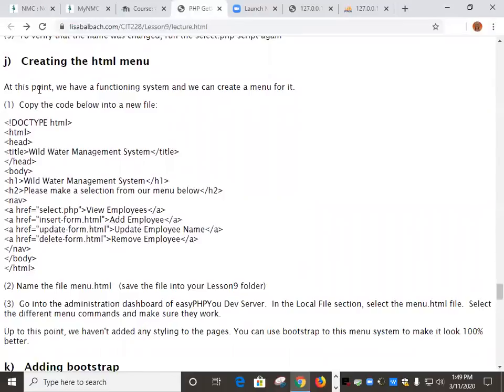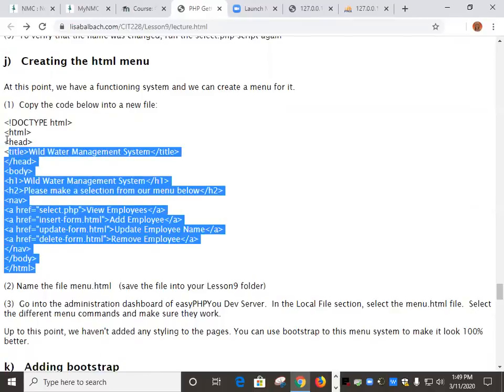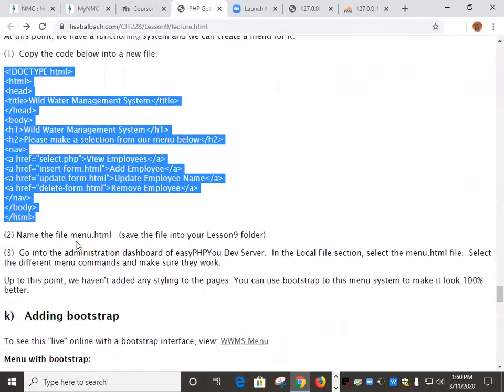So at this point, we do have kind of our full system. We've got all of the CRUD operations coded, so we can make a little administrative menu. And we are going to give this a very creative name of menu.html.